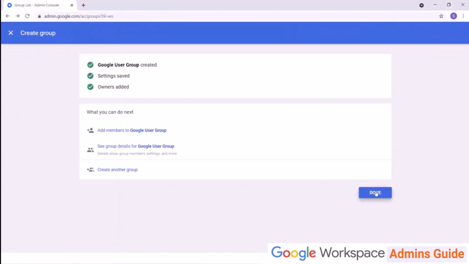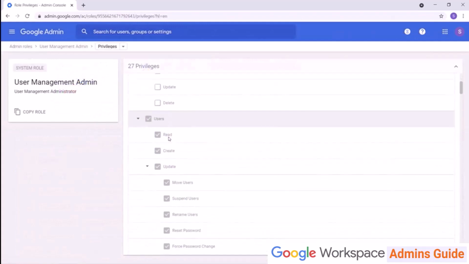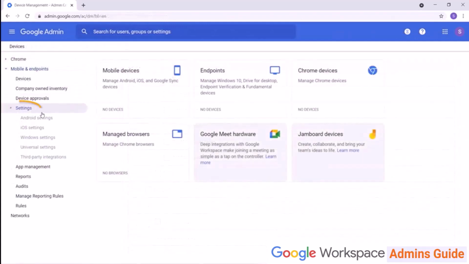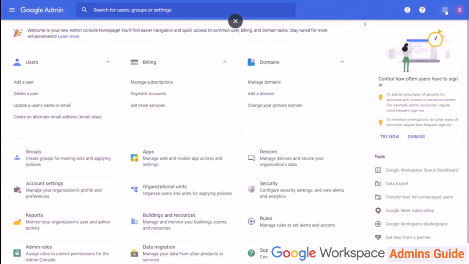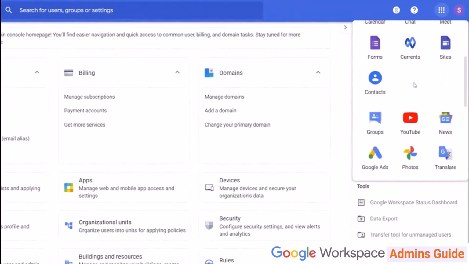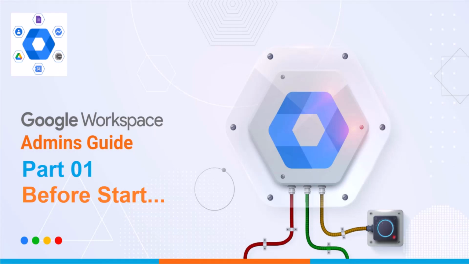I'll show you how to create Google Groups, set up admin privileges, manage mobile devices, create and manage user accounts with organizational units, and cover other helpful features to get you and your team organized. So, let's get started with administering Google Workspace.